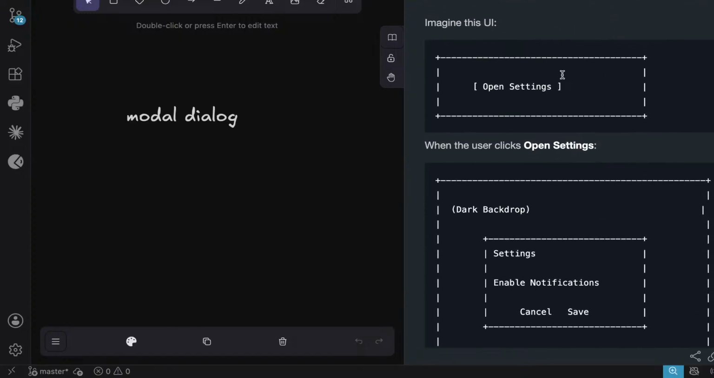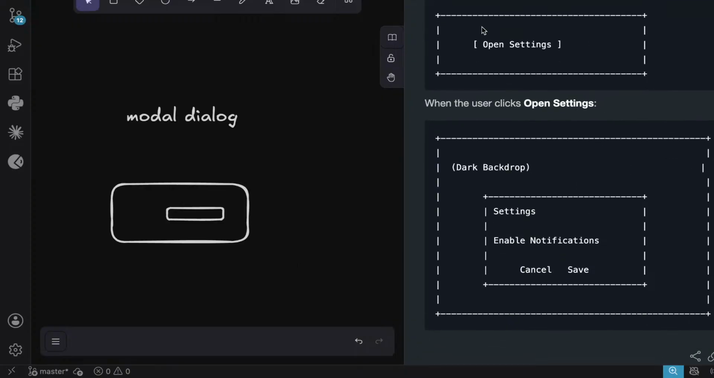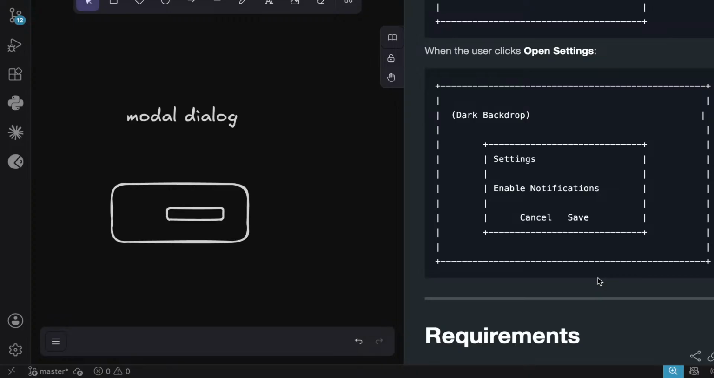So what is it about? Imagine the UI. We are having a modal, and here we are having a button. Hi, Wasim Akram. Today we are going to create a modal dialog. You have settings options, and when you click on the settings button, you get a backdrop which shows enable notification, save and cancel. So that is what we are going to create, and in it we will implement our system design concepts.